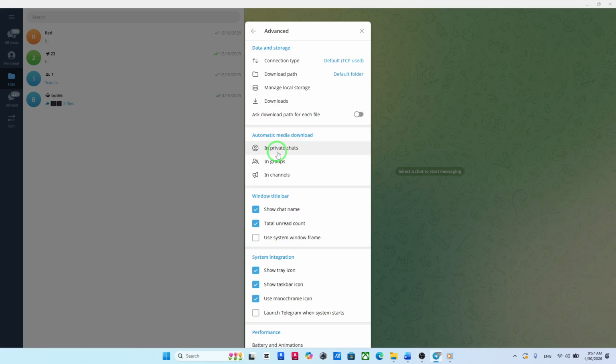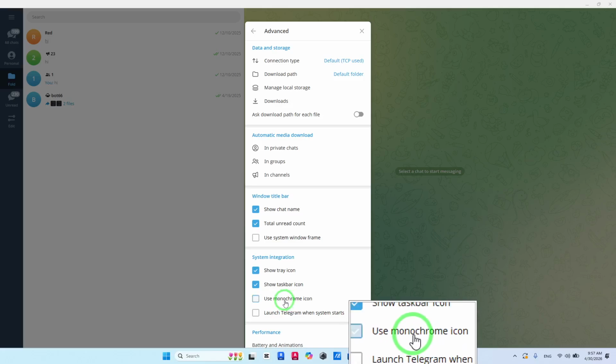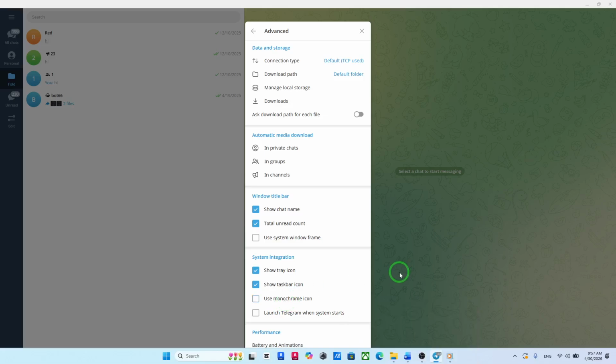Now, look for the option labeled Use Monochrome Icon. If this setting is enabled, your Telegram icon will appear in a simple, single-color style. To bring back the original colorful icon, simply toggle this option off. Once you disable it, the change should apply immediately and your Telegram icon will return to its normal look.